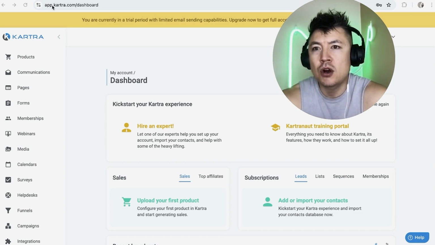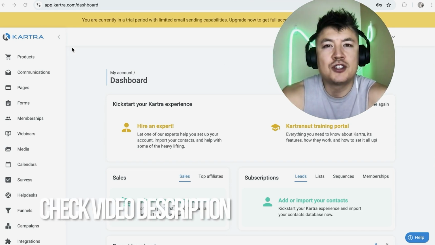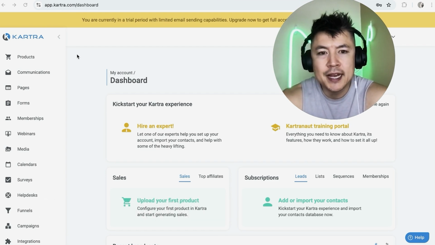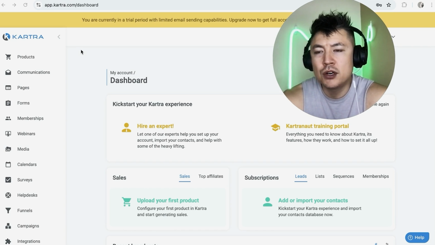It's handled here in your Kartra dashboard. Check my video description. I'll try to leave the written instructions there as well. But I've already logged into my Kartra dashboard, and this is the home screen. Now here on the home screen, if you want to add a countdown timer to your landing page, you want to click on this button here, Pages, here on the left.